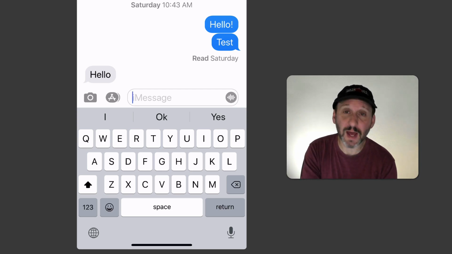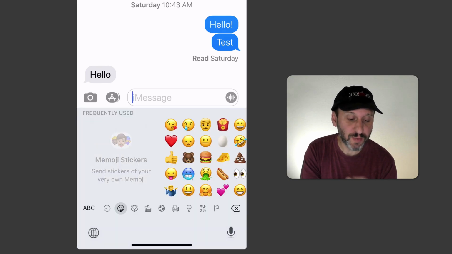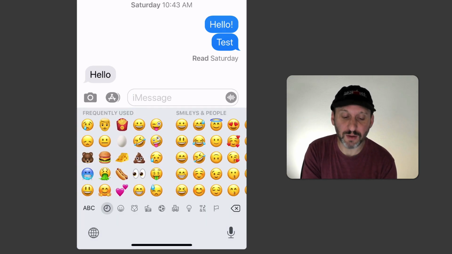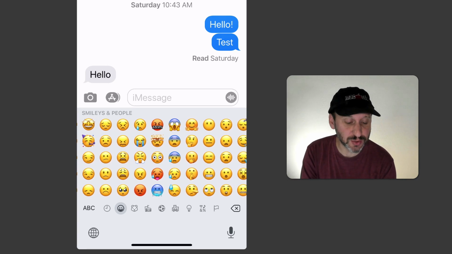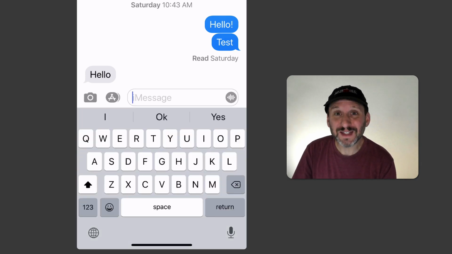For instance, you can tap on the emoji button on the keyboard and then you can add one of the standard emoji. People do this all the time. But you can also send unique things using Memoji and Animoji. Memoji are the little characters that you can build to look like yourself, and Animoji are the built-in ones that Apple's included. So let's take a look at using those.